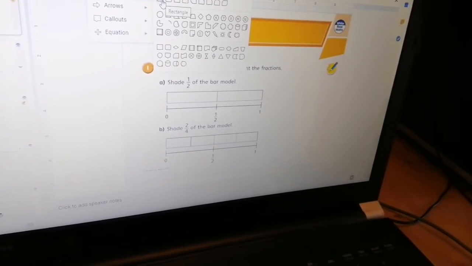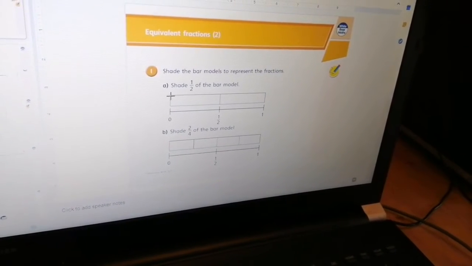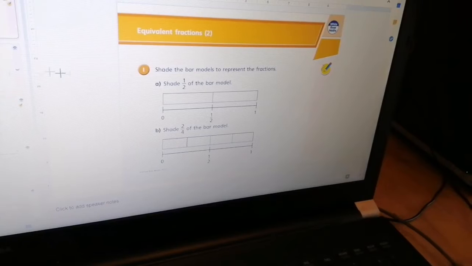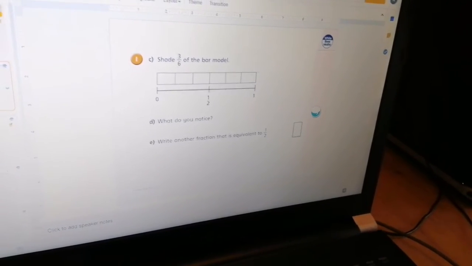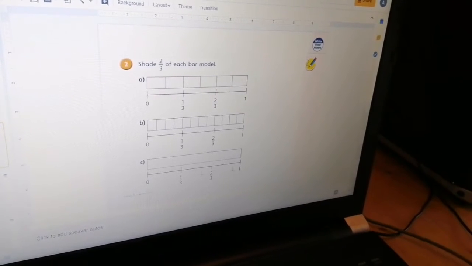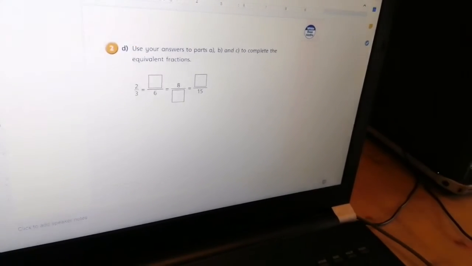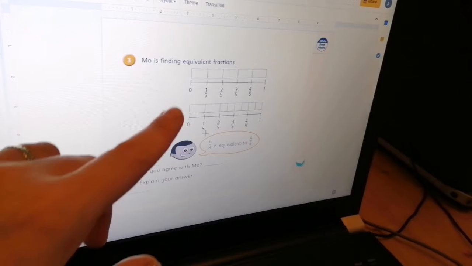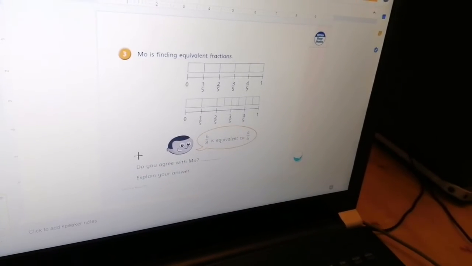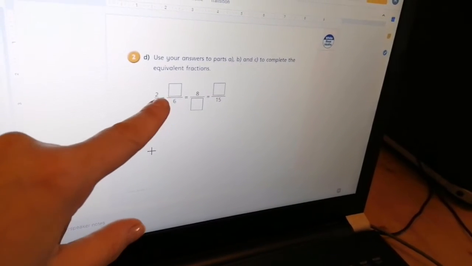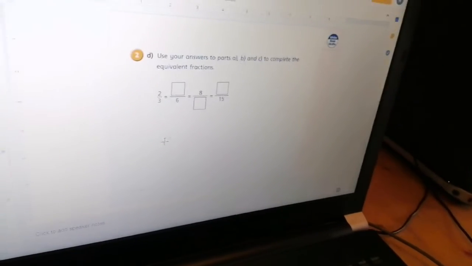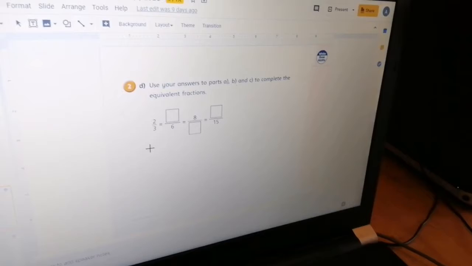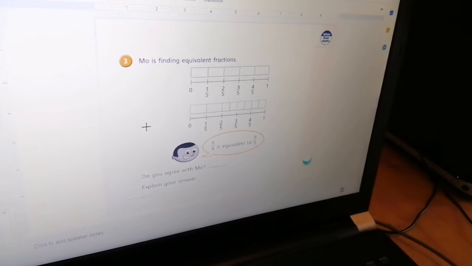Can we have a look at some other questions before you start doing the work? There we go, so shade 3, 6. Lots of shading work you've got to do today. Keep going. So this she's got to do, go back up to the previous one. So she's learning how to make equivalent fractions. So that's one of the questions on there. So you get the idea.